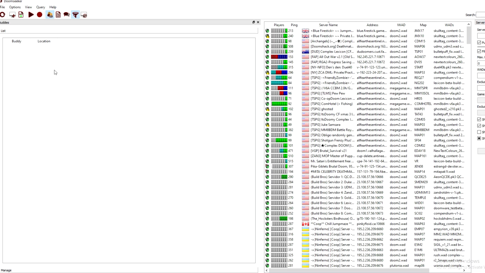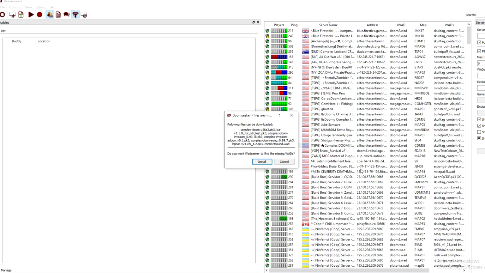But it is very easy to actually just join a server, because Doomseeker has this Garry's Mod mentality where you can basically just go to any of these servers. Obviously, it's got a list of the mods that you may be using. So, this is Complex Doom, and as you can see, the following files can be downloaded. Upon trying to enter this, you can actually just install all of these mods that you don't have using Doomseeker, and upon doing so, you'll be able to play.